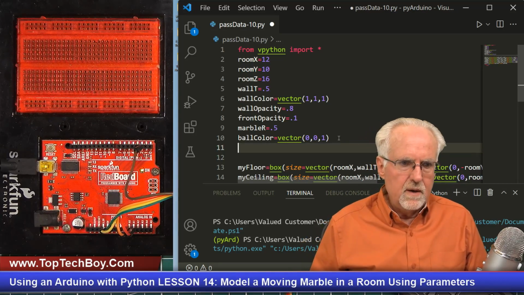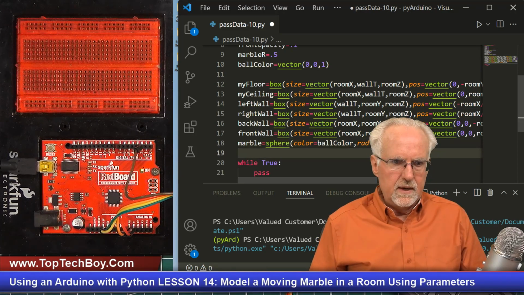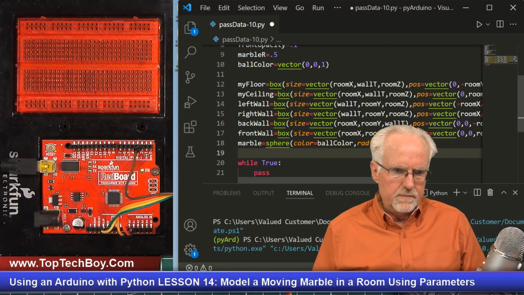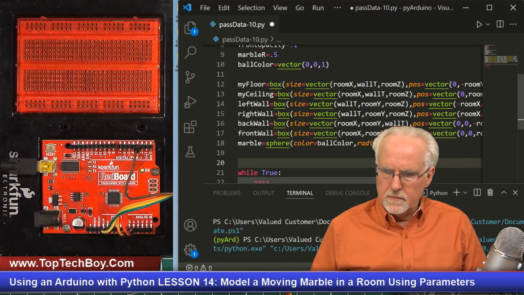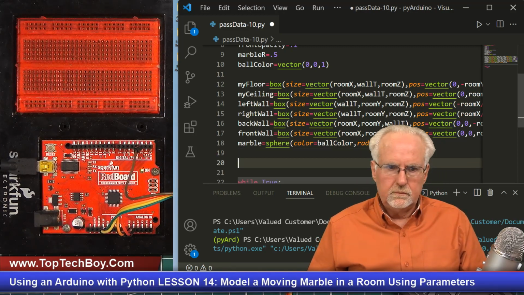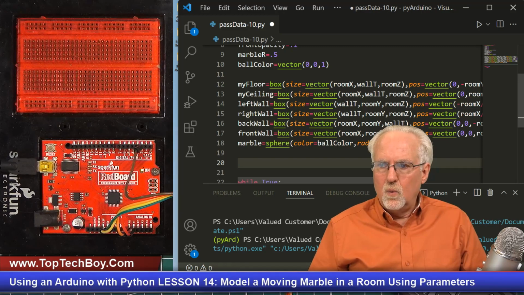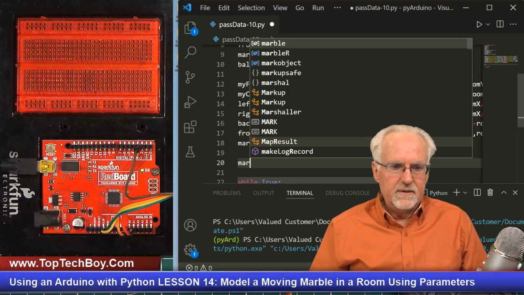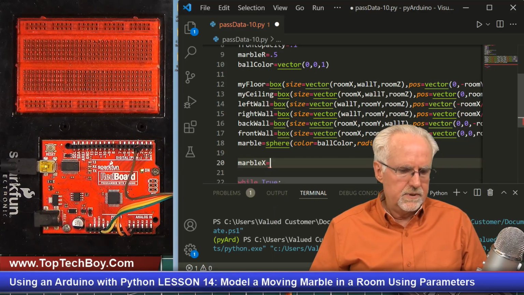Okay, now we've gotten the ball set up, and we've got the room set up. And so now what I have to do is start thinking about moving this. So I created the marble, and now I need to give it a marble X position. I'll just start the marble X position at 0.